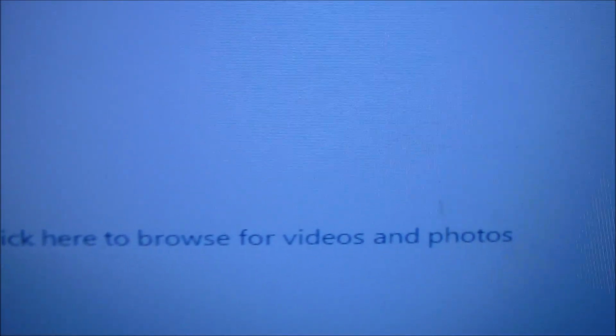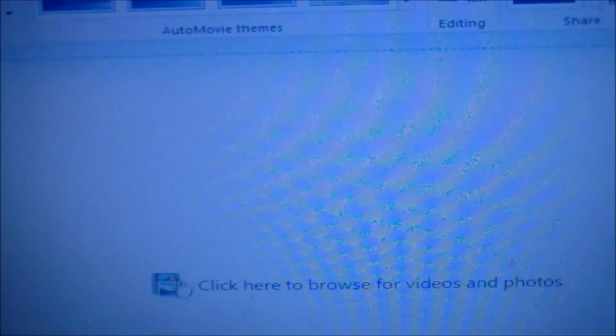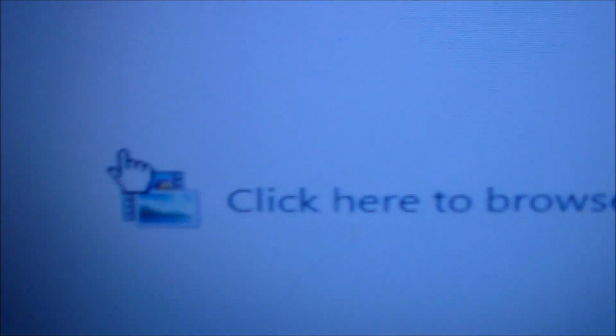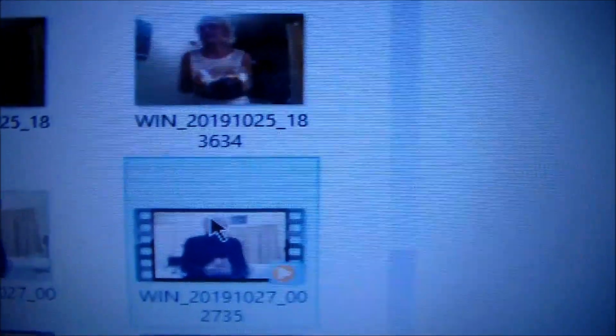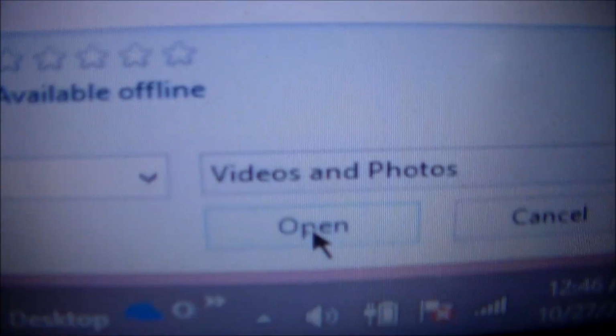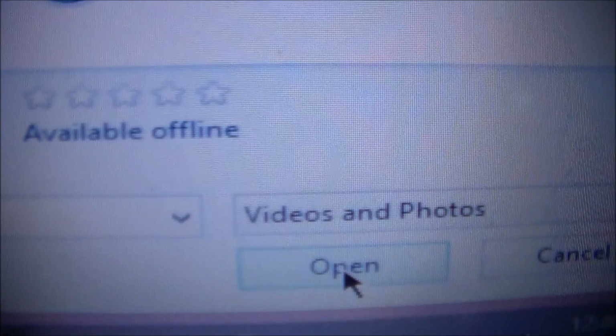You see here it says click here to browse for videos and photographs. So, and hold steady. Let us click on this. Click here. Okay, so in order to import this, I have to highlight it. Then, you see how that brings it up where I was just talking? Then you want to go to your lower right, if I can aim correctly, and you want to open.